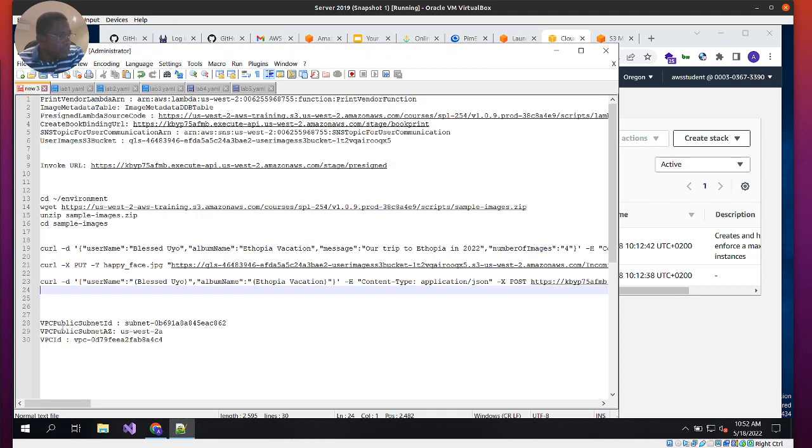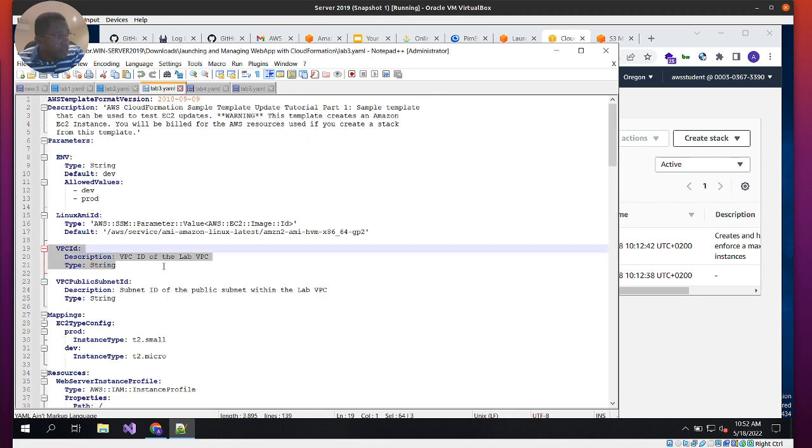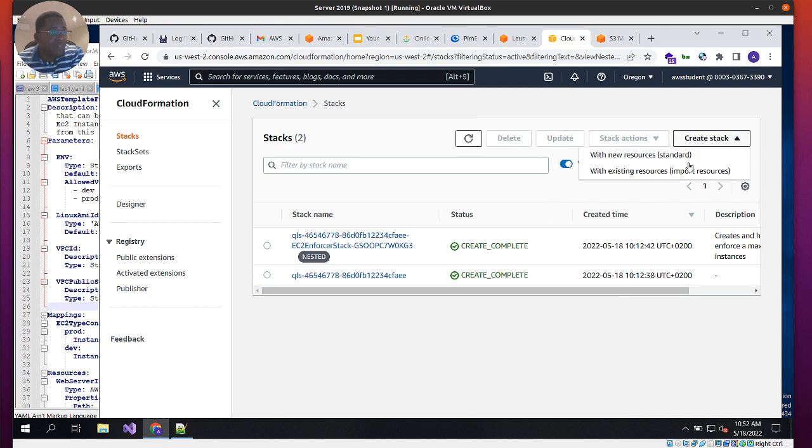So you can see the VPC public subnet ID, the public subnet availability zone, and also the ID of the VPC. We'll be supplying those values right in here as required to meet the specification. So let's go ahead with creating the stack.